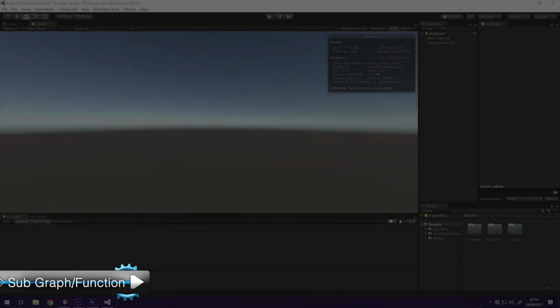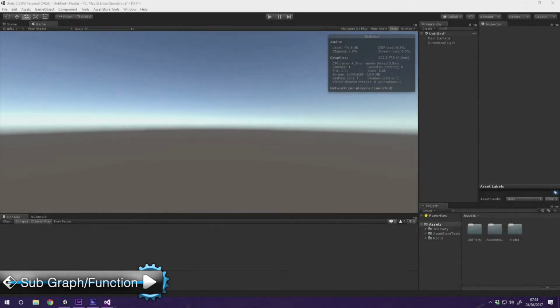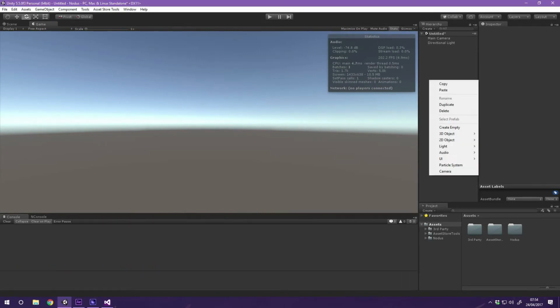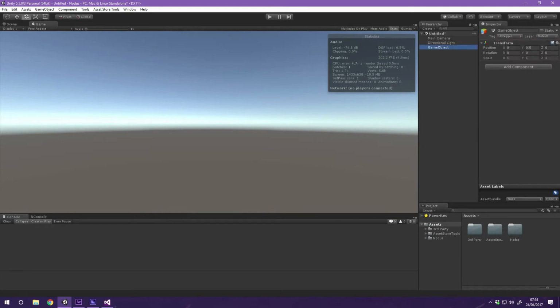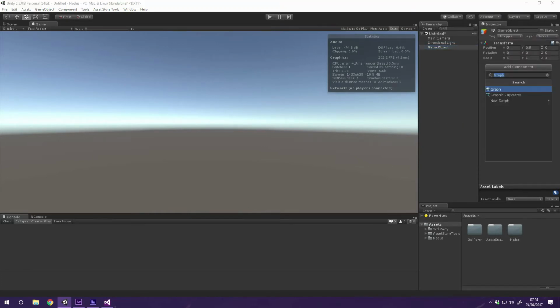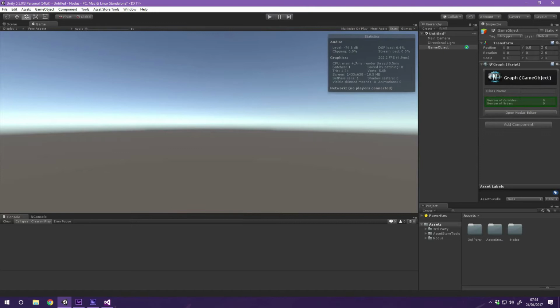Hey guys, today while using Nodus I'm going to teach you how to create a subgraph or a subfunction within the system. So first of all, create your empty game object or choose whichever game object you want to apply your graph to, and apply your graph.